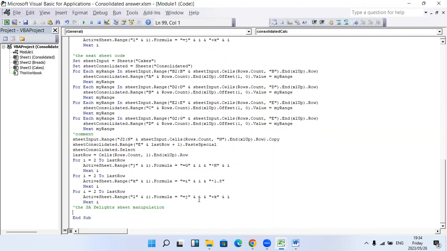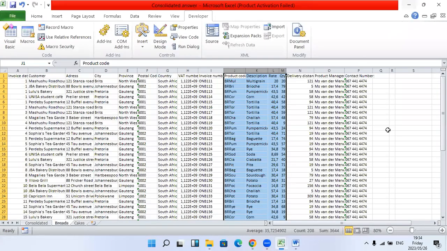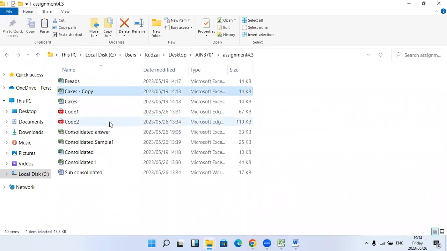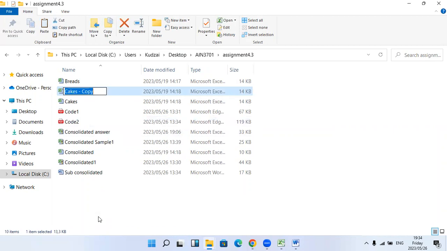So after that, you see, there's no code here. I'm just going to populate it. Right now, for the purpose of class, I'm going to do this because I don't have that sheet. So I'm just going to take cakes. I say copy. Don't do this because you have it. It's me only doing this. So don't worry about this procedure I'm performing. I just say SA Delights.